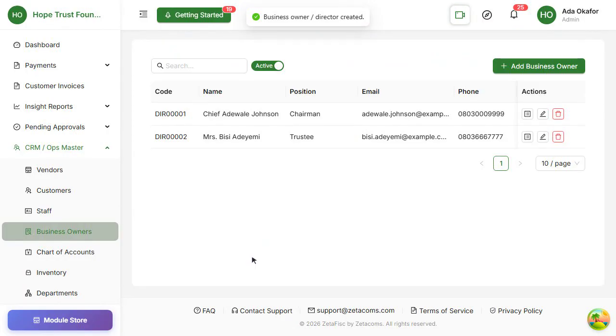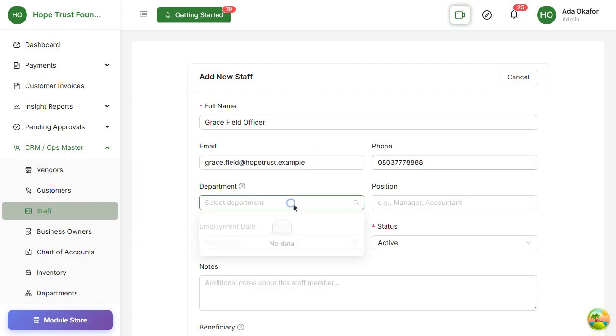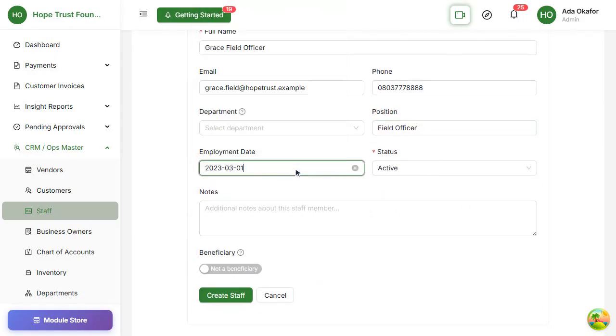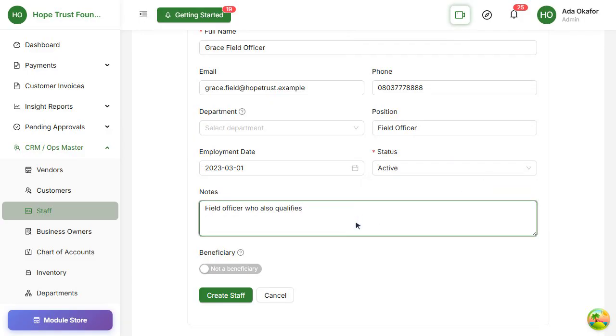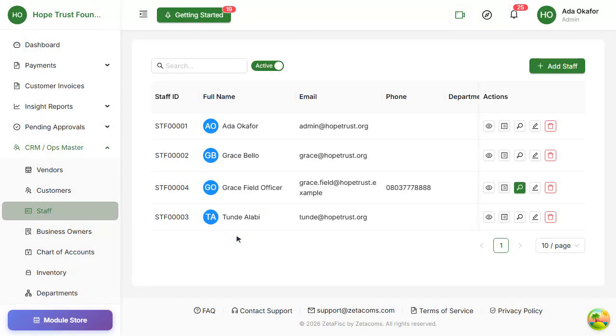Fourth, a staff member. A staff member can only be a beneficiary, never a donor. From the CRM menu we open staff and add one. We fill every field: full name, email, phone, department, position, employment date and status. There is only a beneficiary switch here, no donor. We turn it on, confirm, and save.